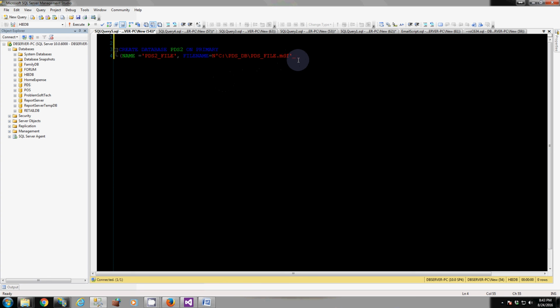And then the size of that, I'm going to give it a size of 20 meg, just like the other one. And I'm going to give it a file growth equal to 5 meg. That should be enough for it.